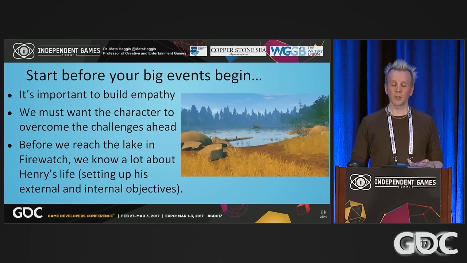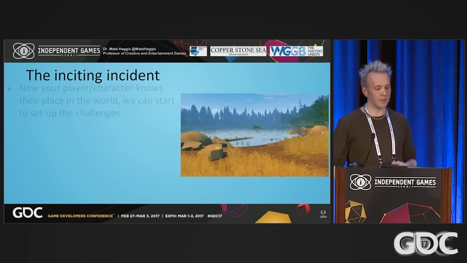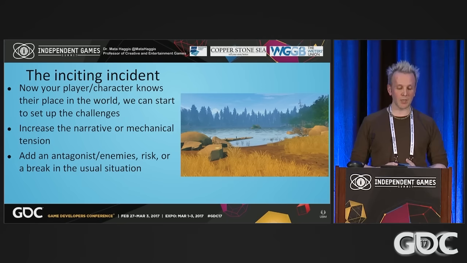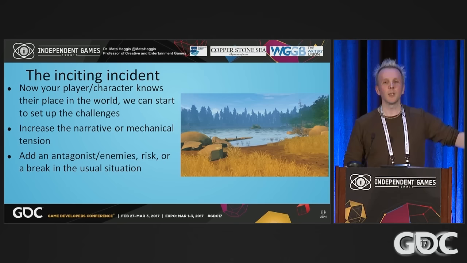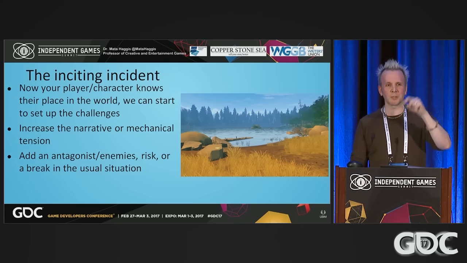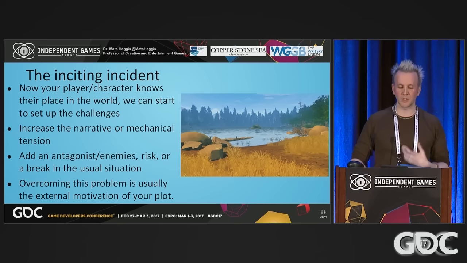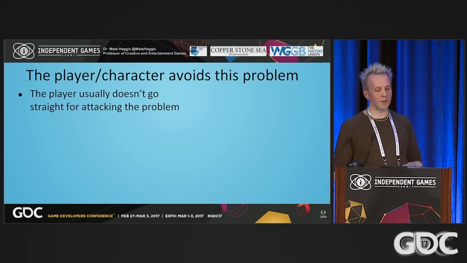And then we have what we call the inciting incident. So now your player character knows their place in the world, we can start to set up the challenges for them. So we increase the narrative or mechanical tension here, and we add the antagonist or the enemies, the risk, or we break the usual situation. Something which was normal and everyday becomes less normal. Suddenly it stops working. See this in The Stanley Parable, the button stops going. Overcoming this problem is usually the external motivation of your plot. Trying to find the source of that problem and bring it back into normality is usually what drives your main character. But to begin with, though, the player character avoids the problem.